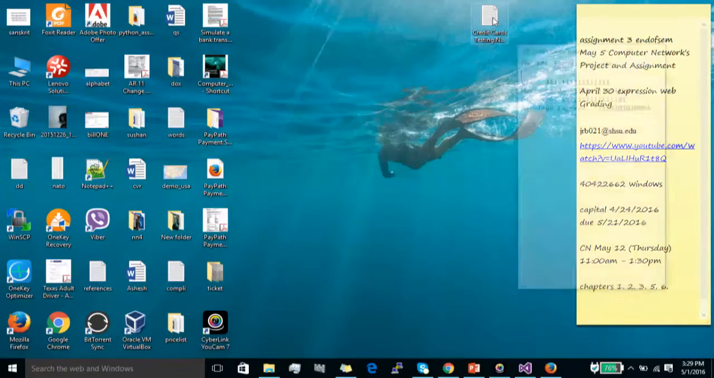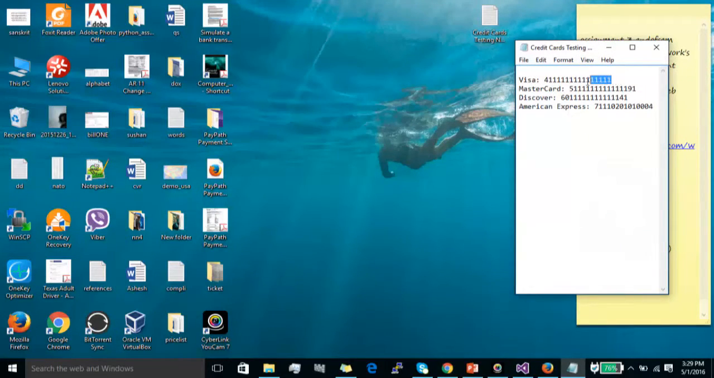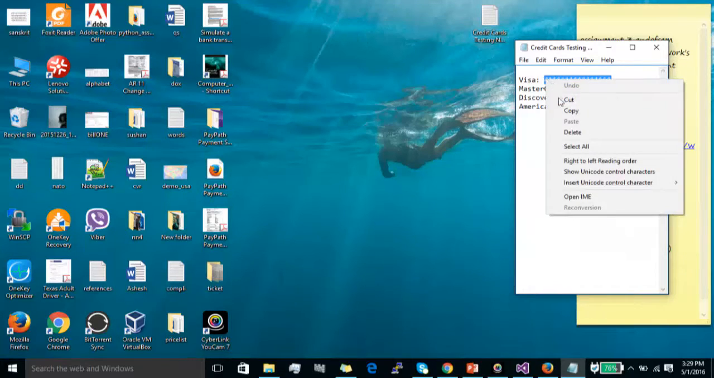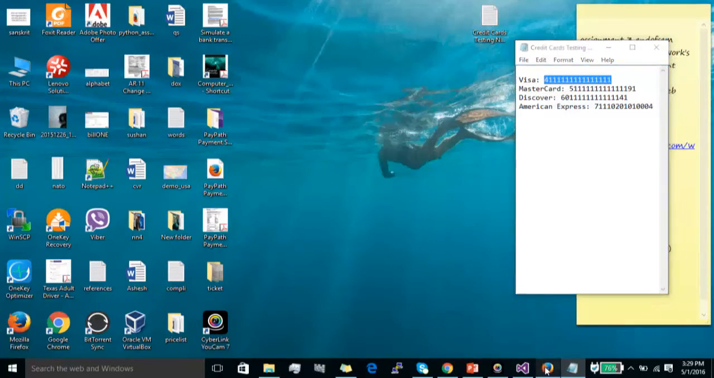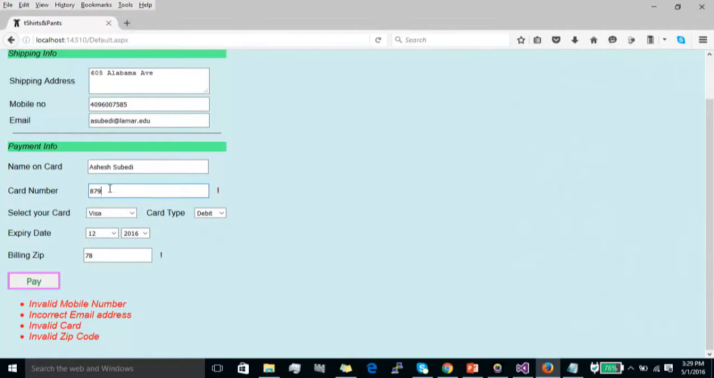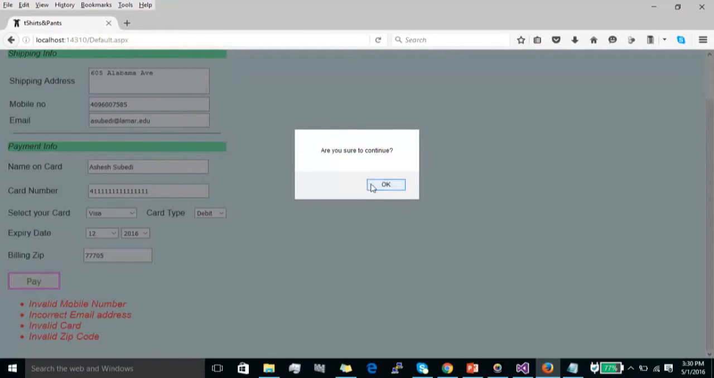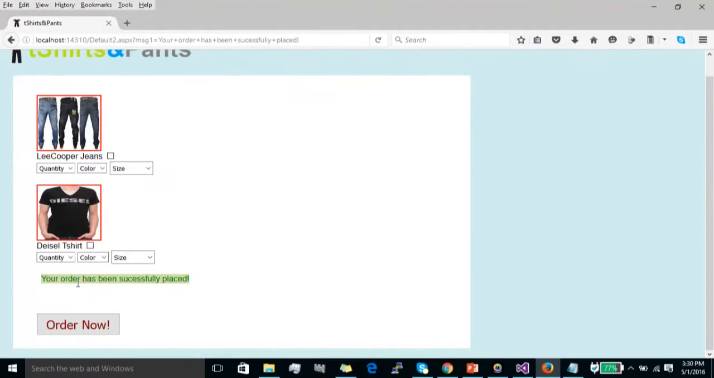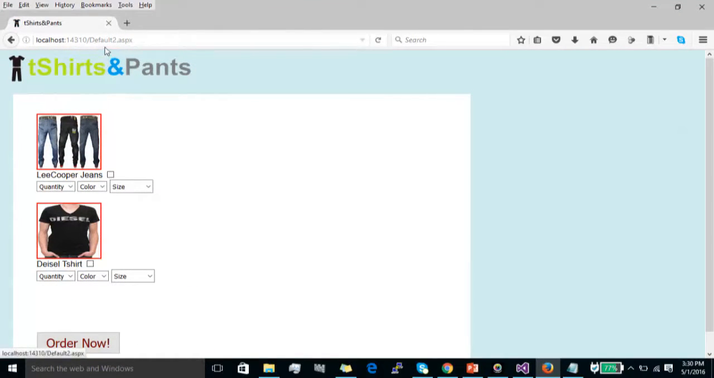I've used some dummy card numbers provided by Visa for testing, so I'm going to use a credit card number given by Visa for testing. For example, if I add 99 to it, it still is invalid. So that needs to be a valid Visa card, and I need to provide a valid billing zip. So now it seems to be alright. So it shows that the order has successfully been placed.